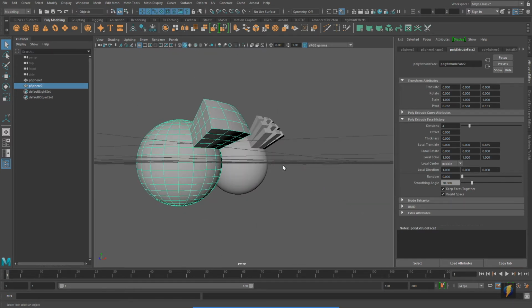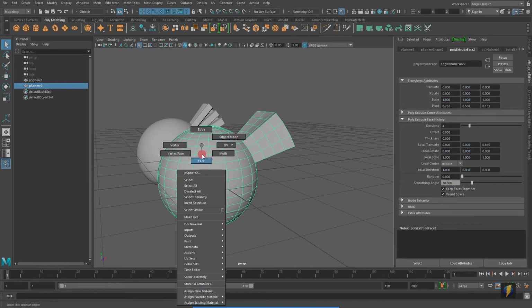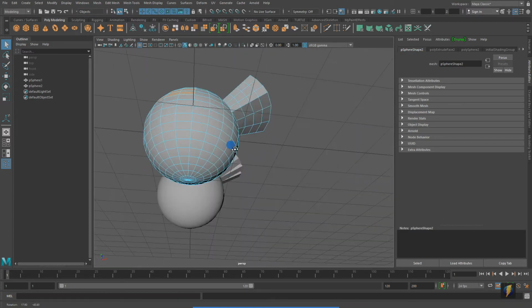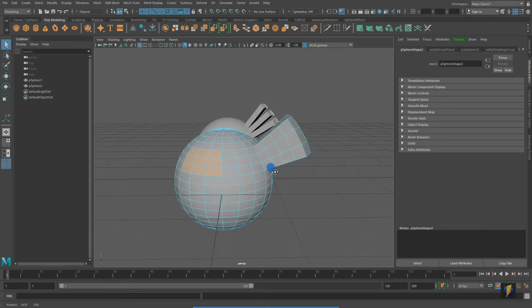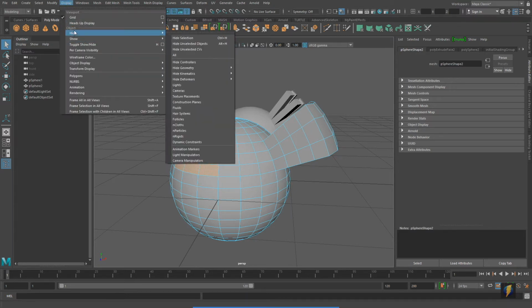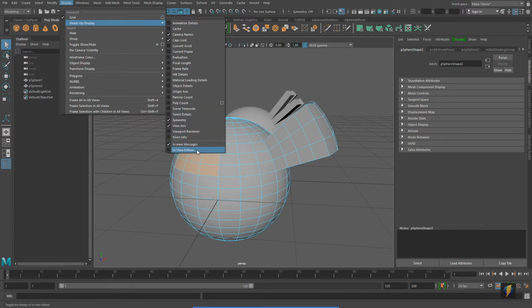Let's go through this one more time. So I'm going to select some other faces on my sphere, and we'll do yet another extrude. Before I do this, I'm going to go back and turn on the in-view editors.